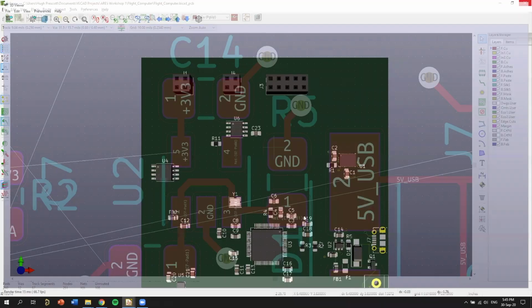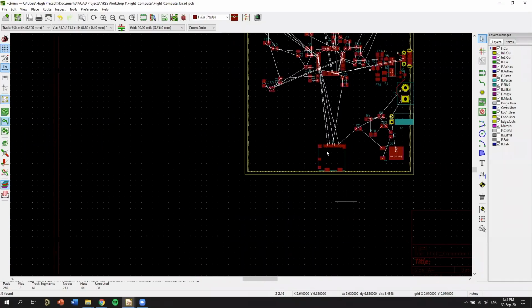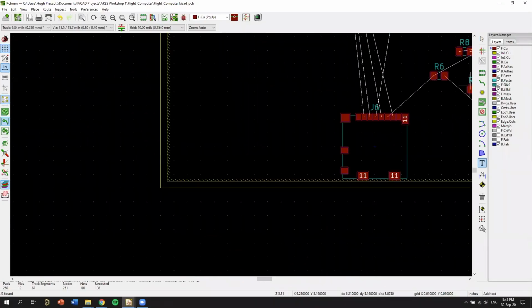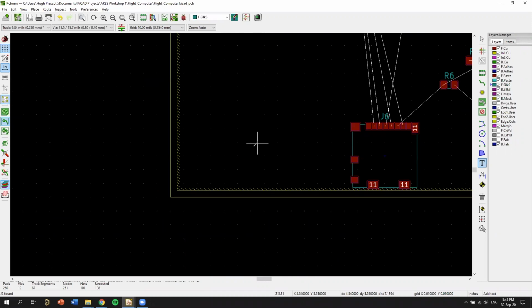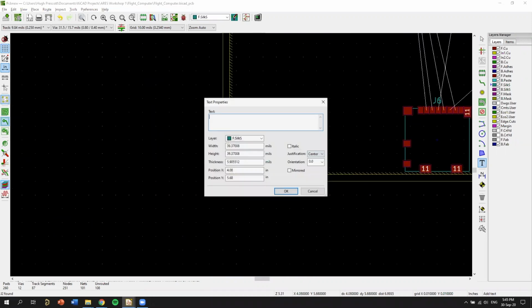Normally what you can do is click text here and make sure that you're on the silk screen layer, front silk screen, and say this is just our flight computer version 0.1.